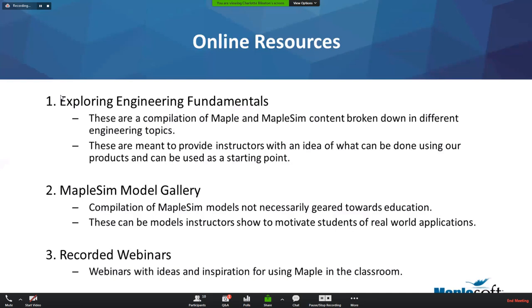This is a compilation of MapleSim models, not necessarily geared towards education. It's more pro, but can be applied to engineering education if you're looking for more examples of models to be used in the classroom. And they can be used to motivate students of those real-world applications. And finally, our recorded webinars. Webinars will provide ideas and inspiration for using Maple and MapleSim in the classroom. So just like this one, all of our webinars do get posted to our website.